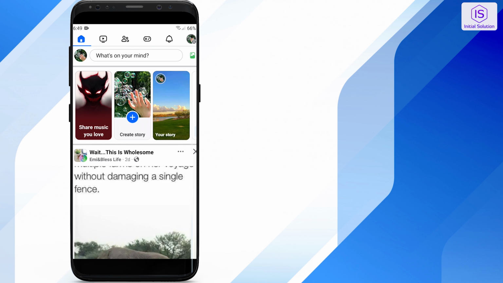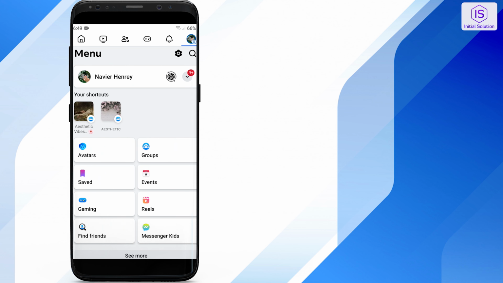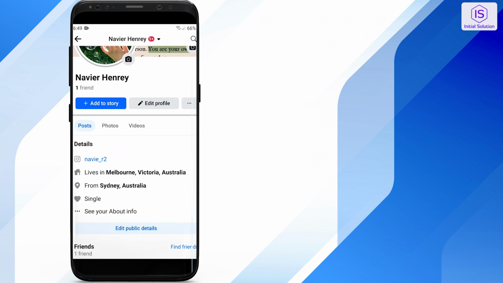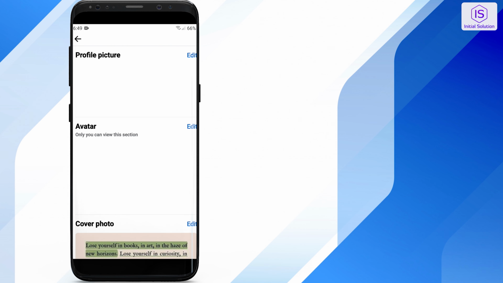Open the Facebook app on your mobile device. Now go to the menu bar, then tap on your profile picture or name to open your profile. Scroll down to find and tap on see your about info. Click here. Now scroll down and under basic info, tap on the edit option.